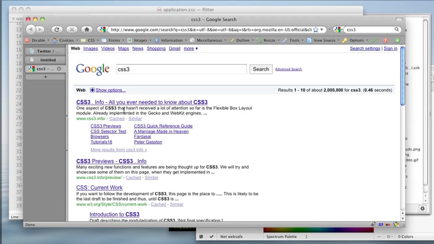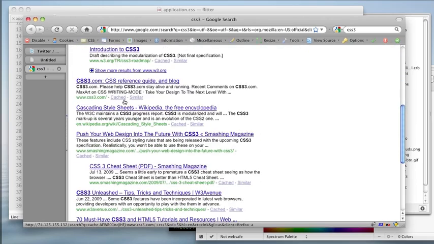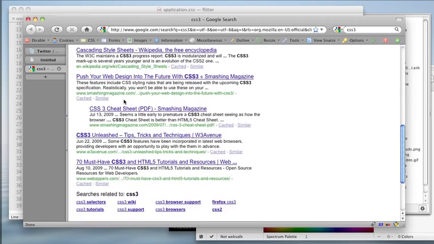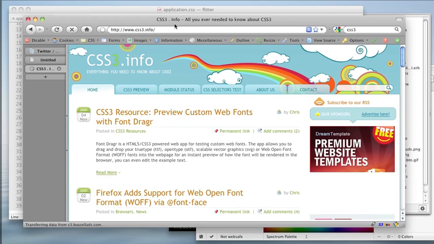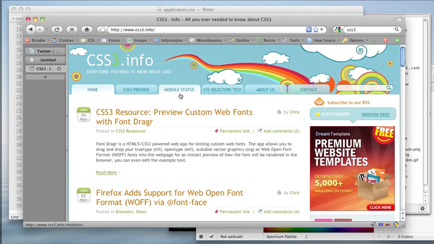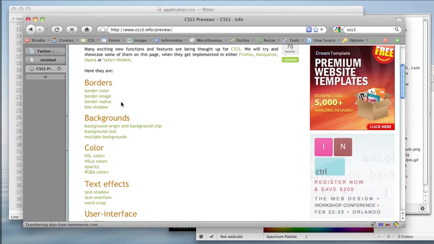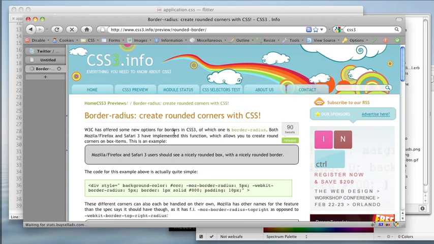So if we go in and look at, I was here the other day, I saw all these examples of CSS 3, and it might be here. Yeah, it was right here, css3.info. And if you go to the preview tab, you can actually see border radius, and they give you examples of how to do this.